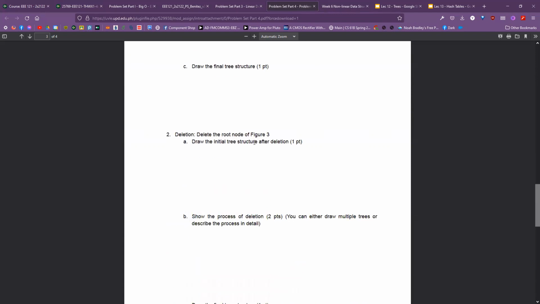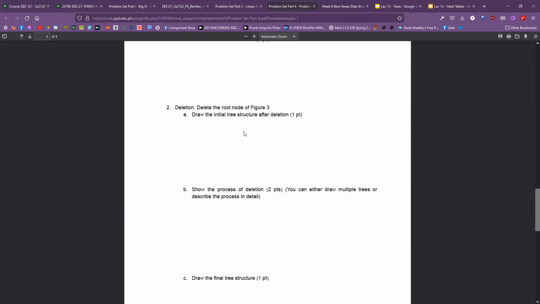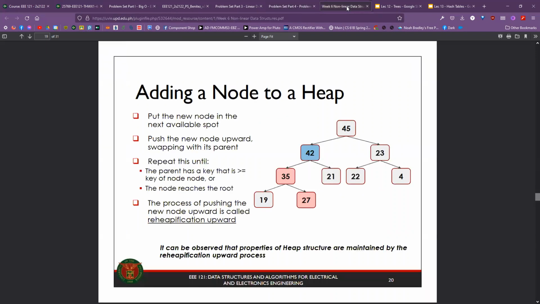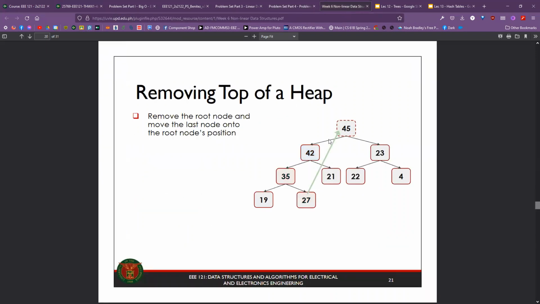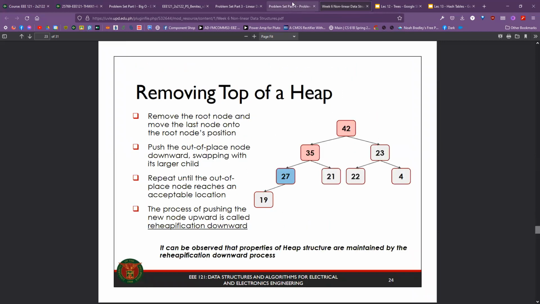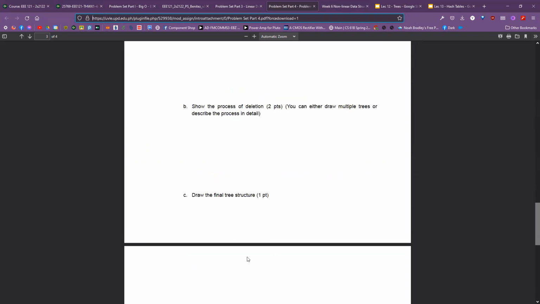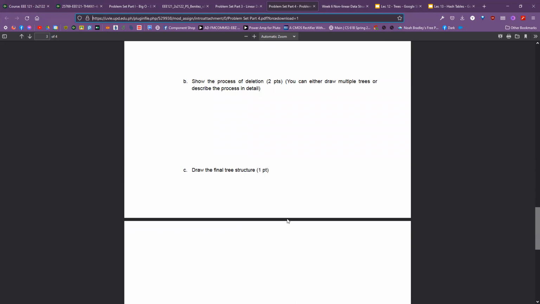Sa number 2 naman, similar kay number 1, pero this time, magde-delete tayo or i-delete natin yung root node kay figure 3. So, parang nandito lang din yun. Pag nag-remove tayo, ano mangyayari? Tapos, after ma-remove, ano yung mangyayari din? So, ito yung after ma-remove. And ano yung situation after nung lahat ng nangyari.